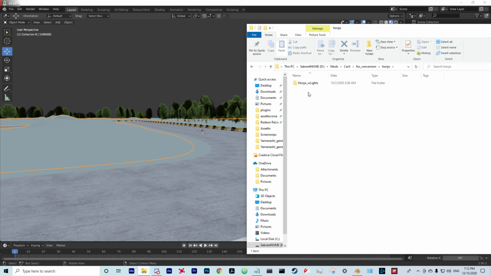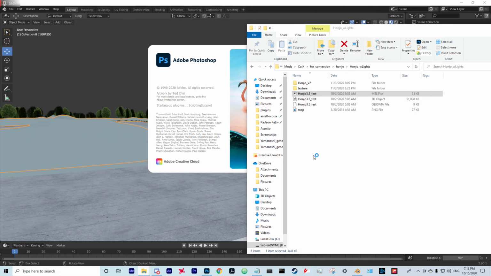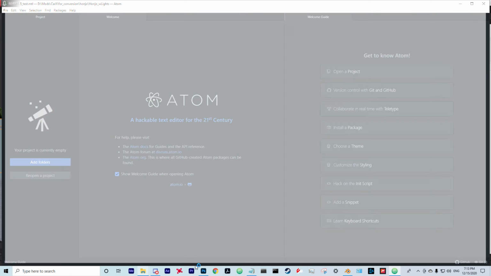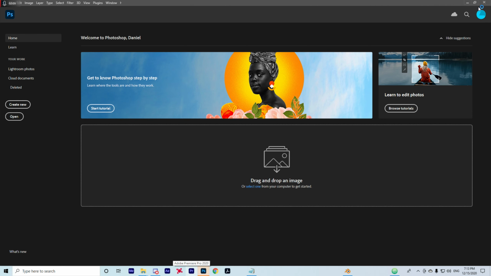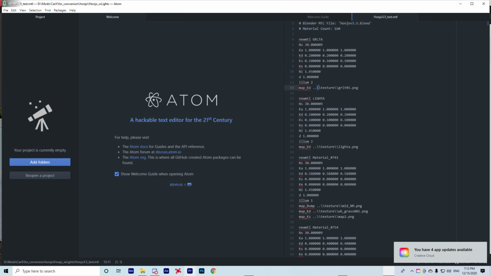So we'll go to Hanjo and we'll take a look at the materials file, not in Photoshop, but here in Atom. No Photoshop, get out of here. All right, so here you can see this is what I'm referring to.